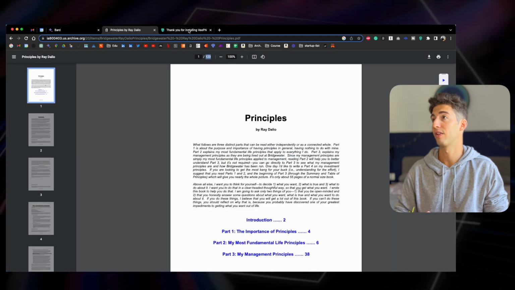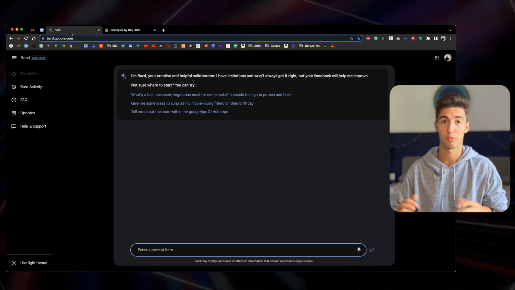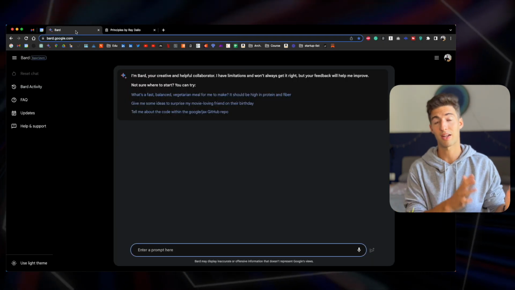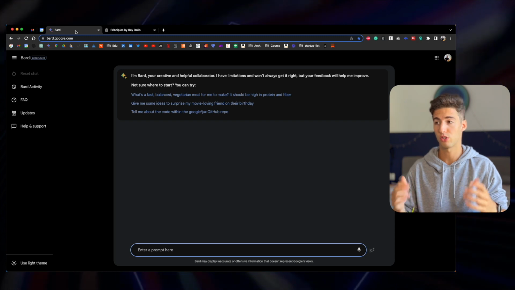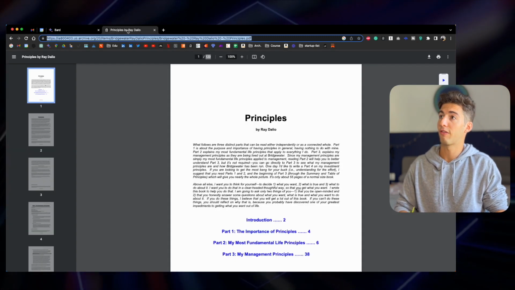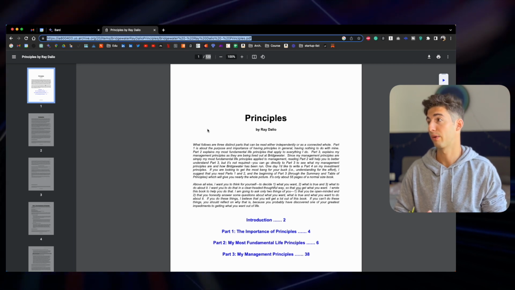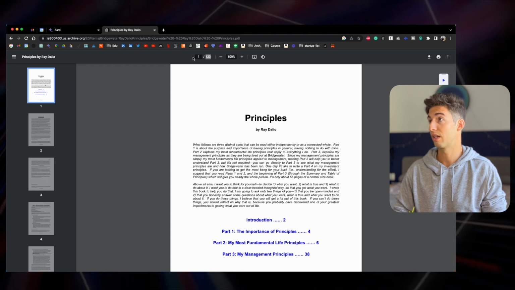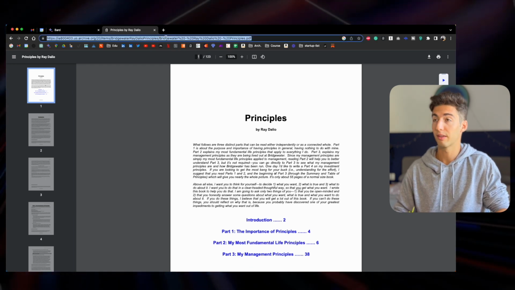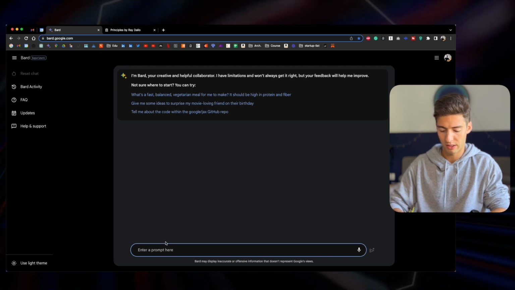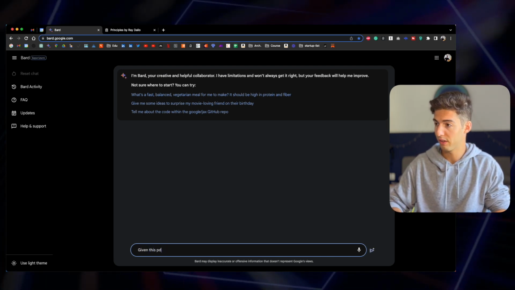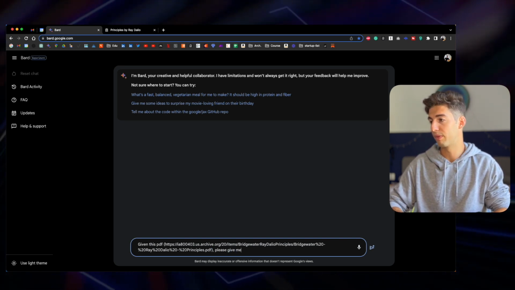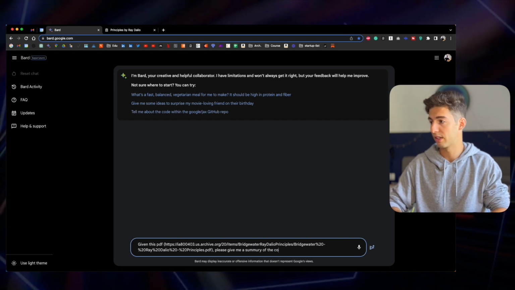Cool, now we have installed the VPN, and let me showcase this powerful use case that I think is not possible with ChatGPT yet, unless you have access to the plugins, which very few people have. So we can find a document, and in this case I've picked this book by Ray Dalio, Principles. This is a 123-page PDF, so a pretty long one. I'm going to pick the link of it, and I'm going to say, given this PDF, and I'll provide a link, please give me a summary of the content.